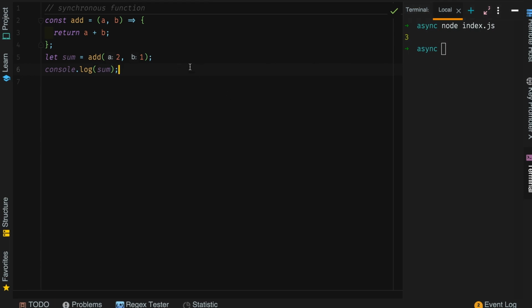So let me just add a comment to this console log as well so that we remember which console log is returning what. All right, so sum, and let's execute it once again. Good. So we're getting sum as 3 as we expected it.